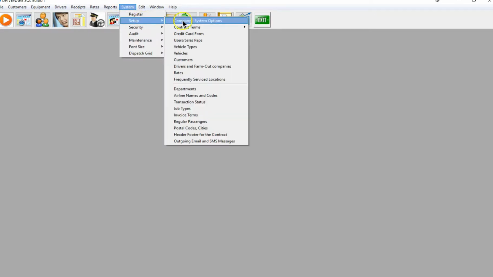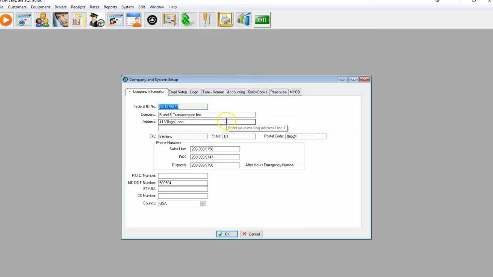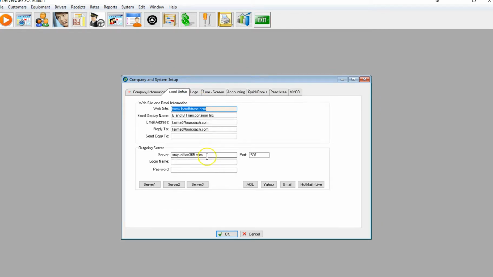Hello, in this video we will show you how to set up your email SMTP to handle Microsoft Office 365. So you're using Office 365 as your email service and you would like to send out emails through the Office 365 SMTP and not Driveware SMTP.